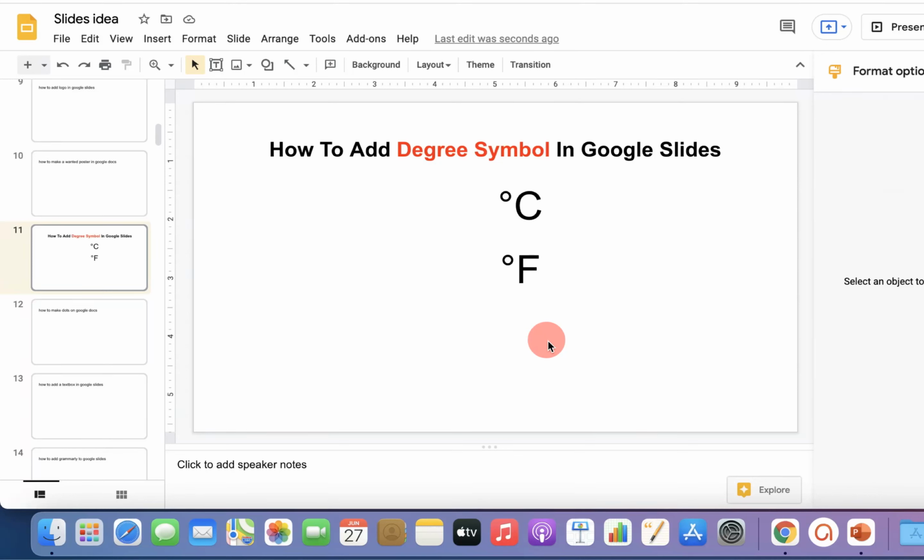In this video, I will show you how to add degree symbol in Google Slides to write degree Celsius or degree Fahrenheit. Let's get started.